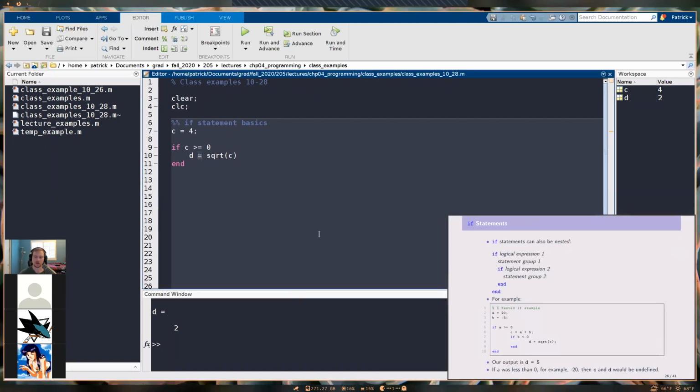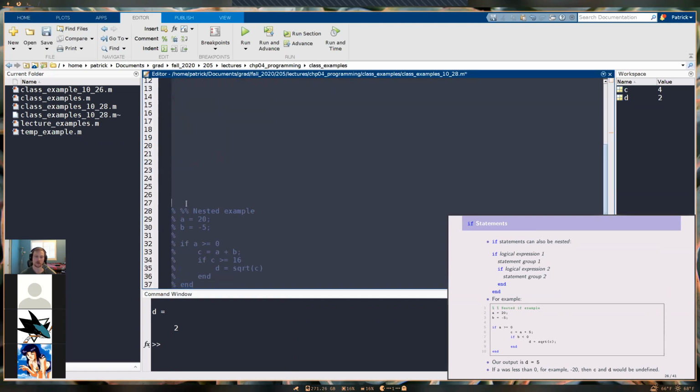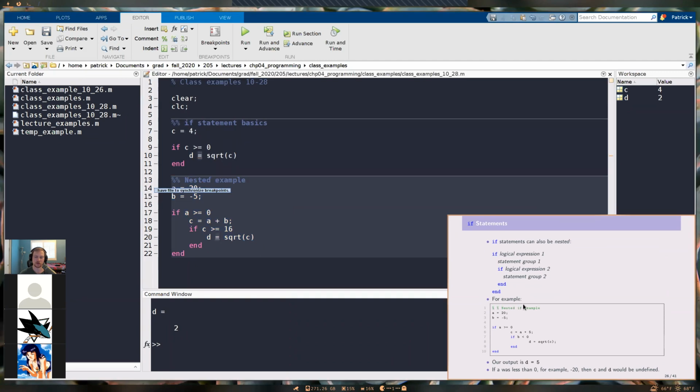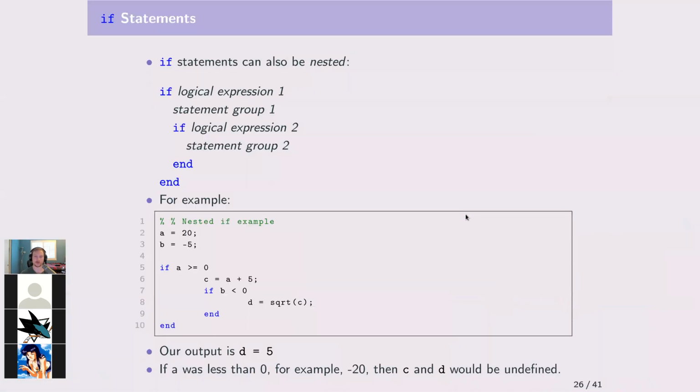Okay, so if statements can also be nested. This was what I first had in the beginning of class. My example in the slides I'm actually changing, because that's really not a good example. So if I open this up, this is our syntax. If logical expression 1, do something, and then I have a nested if statement that'll be related to our top if statement. If logical expression 2, statement group 2. You see that we have 2 if statements, so I need to have 2 end statements as well.